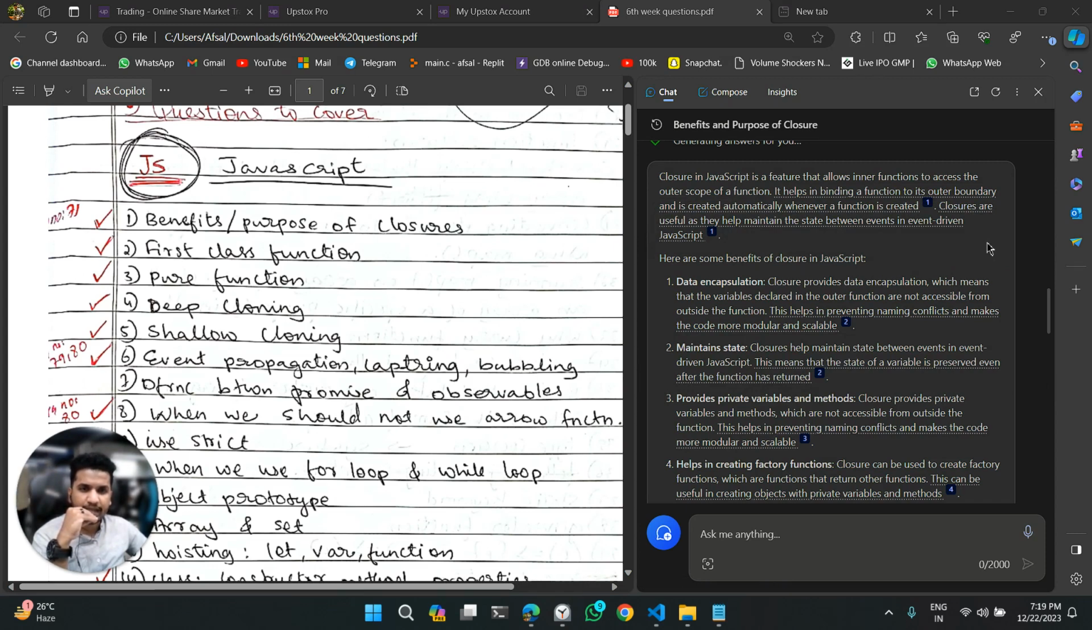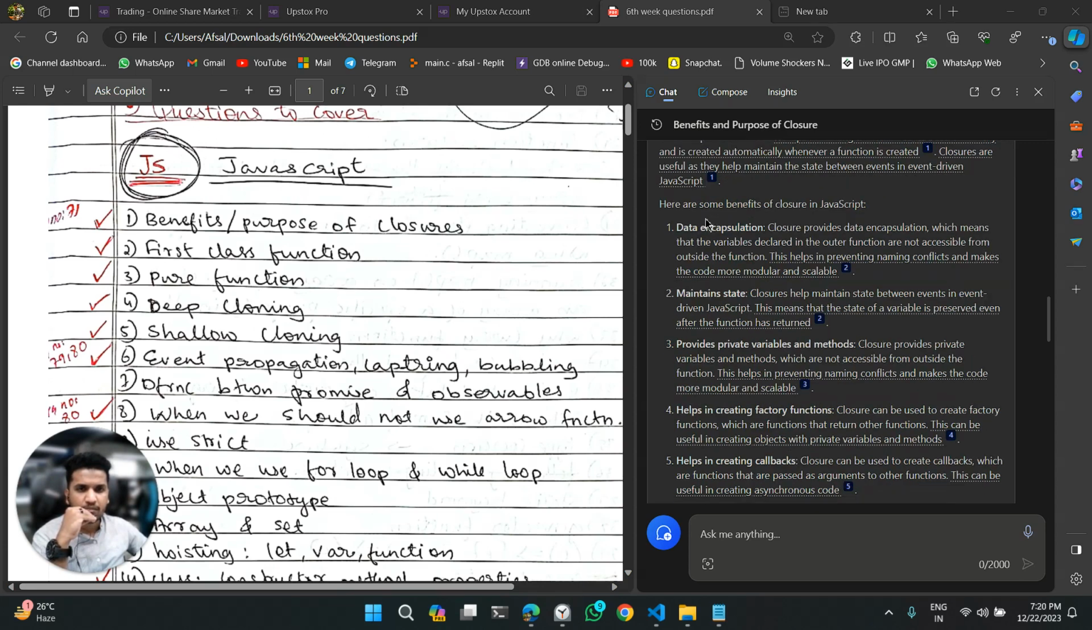Closures are useful as they help maintain the state between events in event-driven JavaScript. JavaScript is basically an event-driven programming language. Everything is based on events: clicks, requests, everything is an event. So what are the benefits of closure?